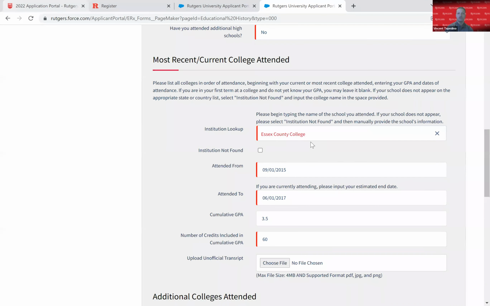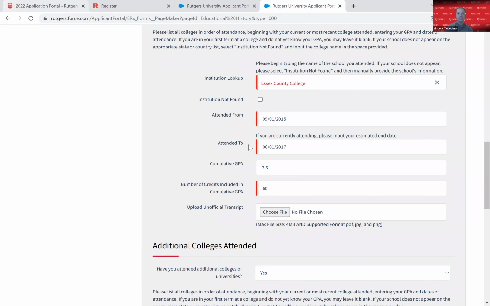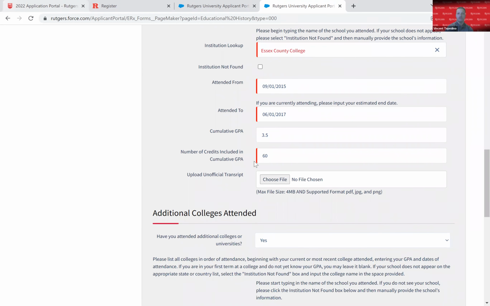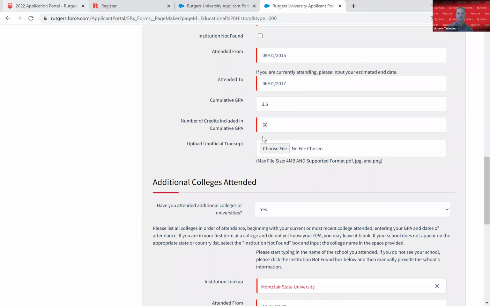For some reason, if your school does not show, there is the ability to indicate institution not found and type in manually the name of that school. However, any domestic college should be searchable here by typing in that name. From there, you'll indicate start and end dates, a GPA, number of credits, and then most importantly, you can see here there is an upload option where students can upload an unofficial copy of their transcript right here on the application, thus not only submitting the application when done, but also completing it with unofficial transcripts that can be used for admissions decisions.